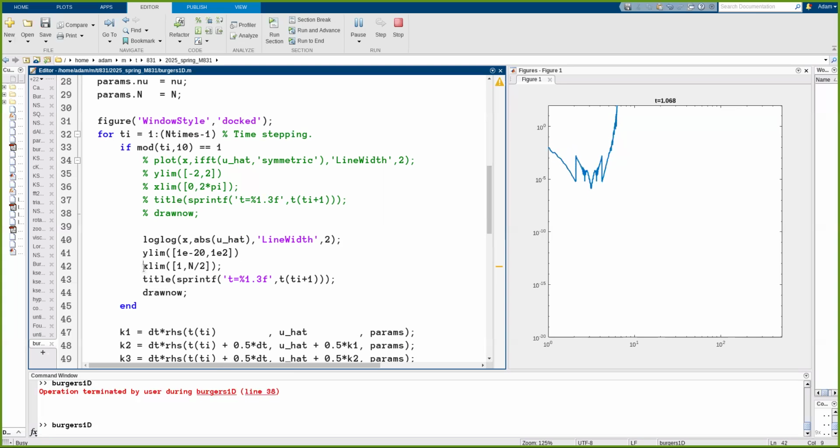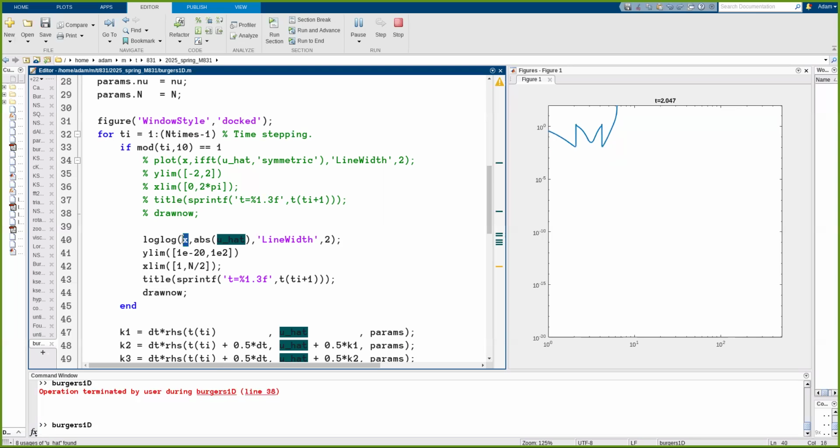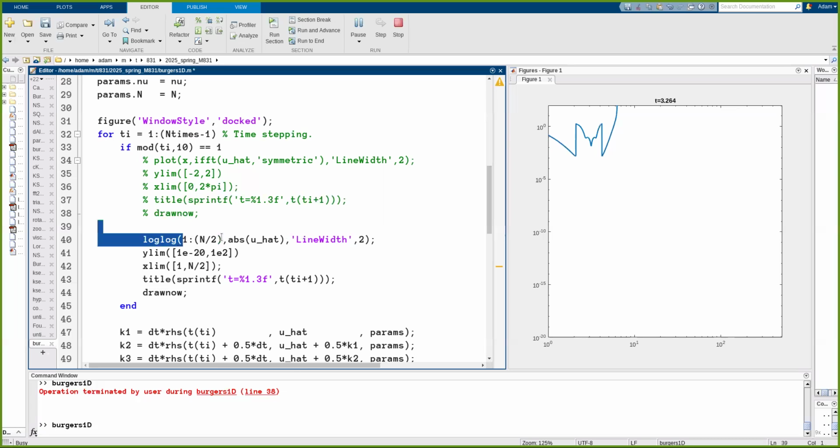Okay, what if we don't fix the x limit? Oh, I see. If we don't fix it, we're seeing the sort of symmetric other side of this. So we're plotting with respect to x. So our plot here should just be really 1 up to n divided by 2. You could do a floor of n divided by 2. So these are our x values. If you wanted, and then let's evaluate u hat just at 1 up to n divided by 2.